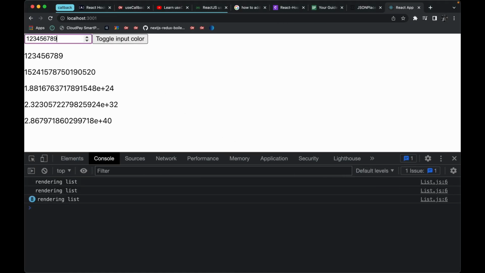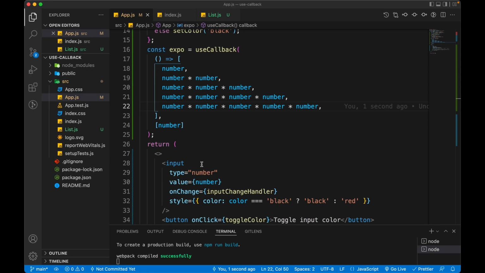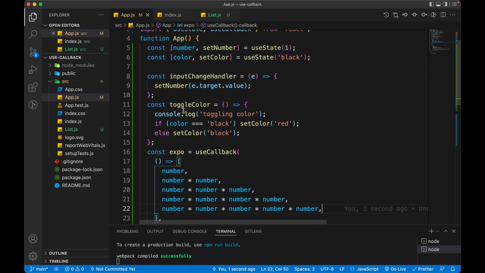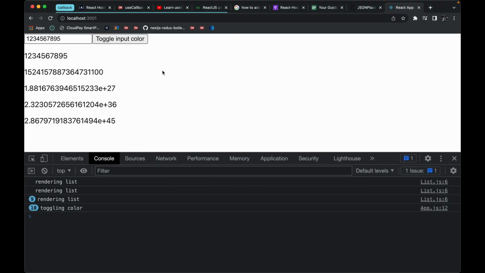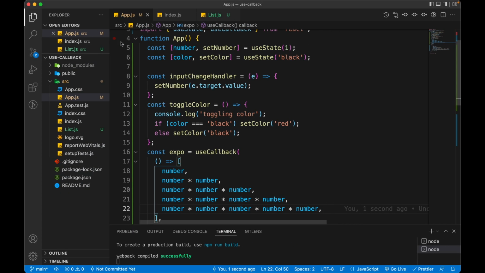So you can see that it works, as it was working before. But now if I toggle my input color, you can see that it is only running this toggle color function, which is what we want. So now you can see that my child is not rendering itself. My list is not being rendered on the screen just because I'm changing some other parameter of the parent component. All right, so this seems fine.